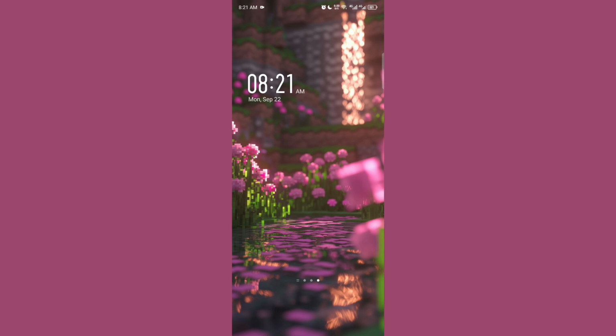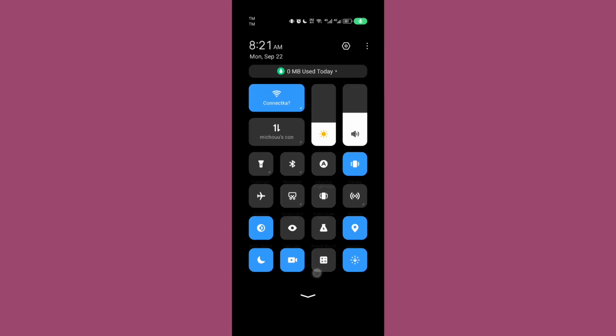Today, I am going to show you how to record your screen using built-in tools. So, the easiest way to do that is by scrolling down from the very top of your screen. So, let's look for screen recorder.